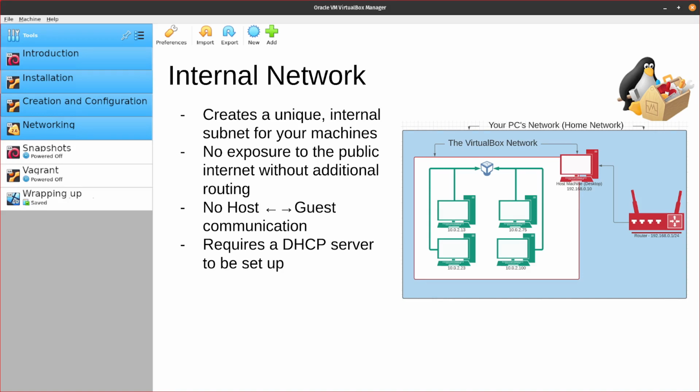Last but not least, we have an internal network. The internal network is a little bit trickier. It creates a unique and internal subnet just for your machines. You do have to create a DHCP server using the VirtualBox command line, which is not hard to do. It's really just a one-line command. After that, once you have that DHCP server set up, you can just assign it to your different virtual machines and it'll place them all on the same virtual network.